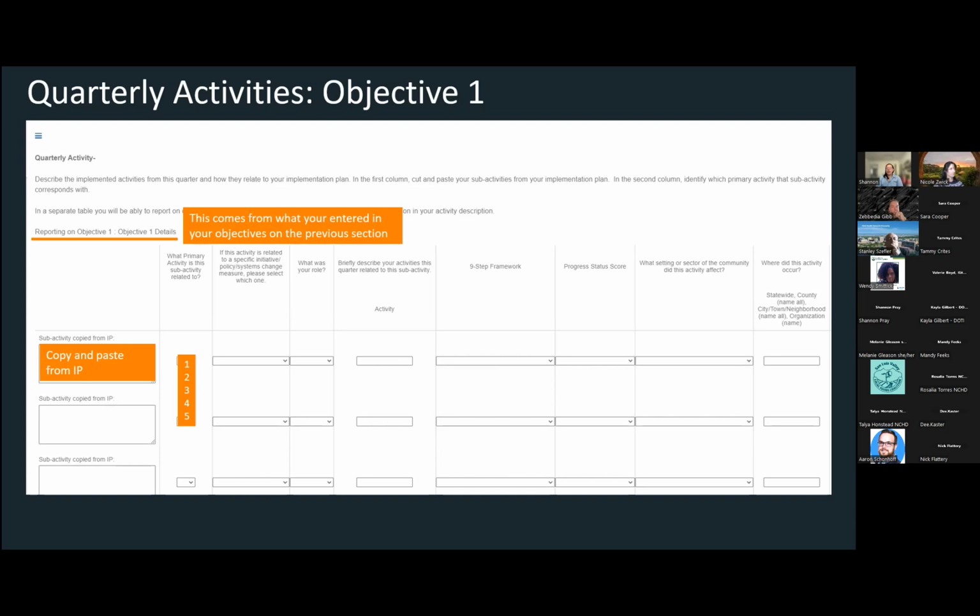The next column is going to ask if this is related to a specific initiative, policy, systems, change, measures, and select which one. There's a drop down here, which you'll select if it is related to one of those. I think I didn't put the drop down list in here for us right now. And then what is your role? You could select that you're the lead, you're the partner, you're providing technical assistance, and I think other, and you select what you're doing. Specifically on this sub-activity over here from column A that we're reporting on right now.